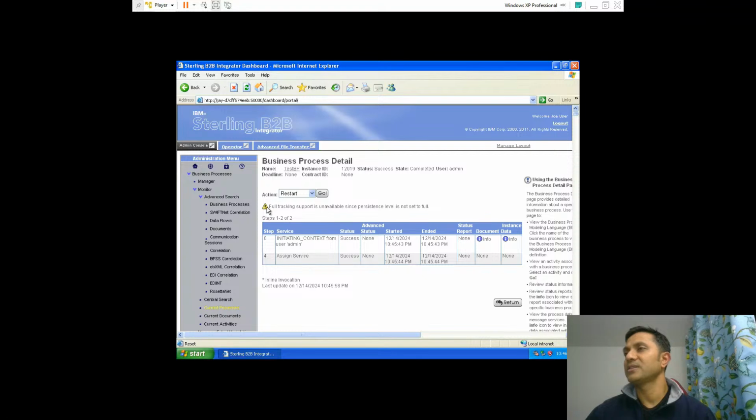And if you see over here, it's written that full tracking support is unavailable since persistence level is not set to full. That way you are not quickly filling your database. The process runs faster. Think of a process which has multiple steps, and every step has to persist. It's going to take some time, so there would be some latency. The process would take a little longer than a business process which has less persistence. So there are some trade-offs of having full persistence versus a lower level of persistence. Definitely this is something that you should look into.